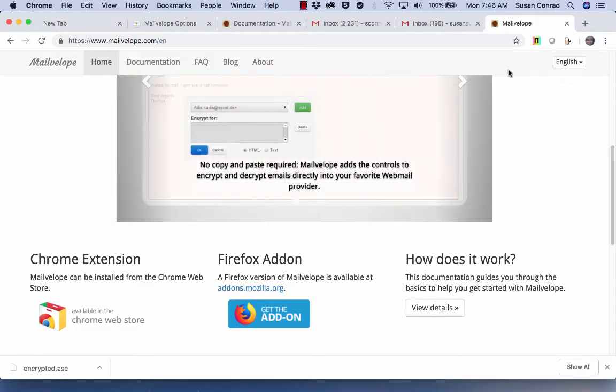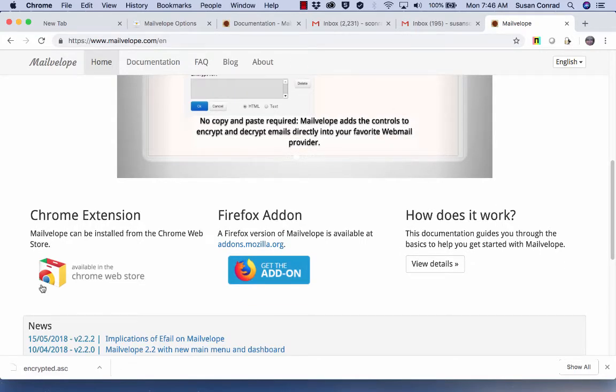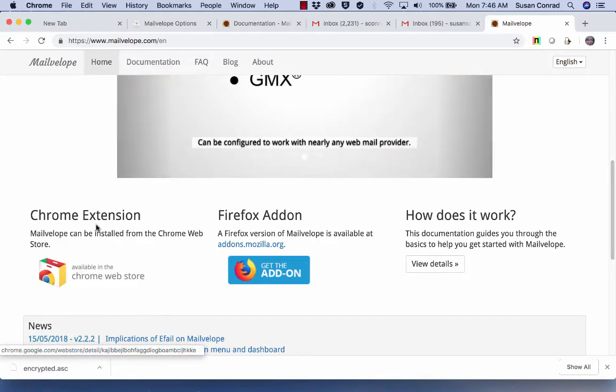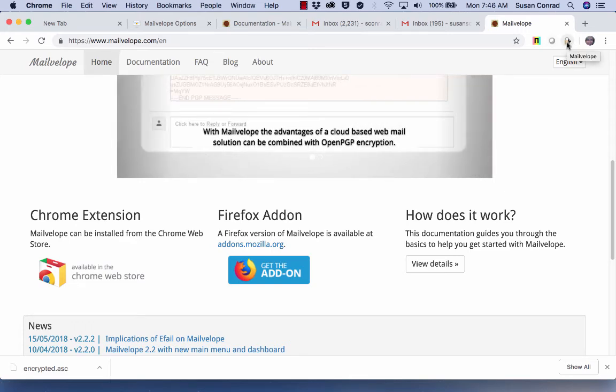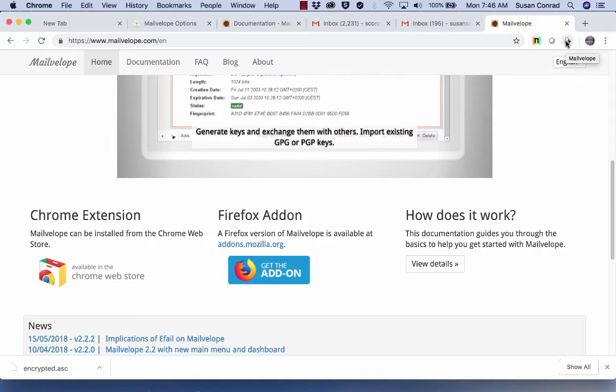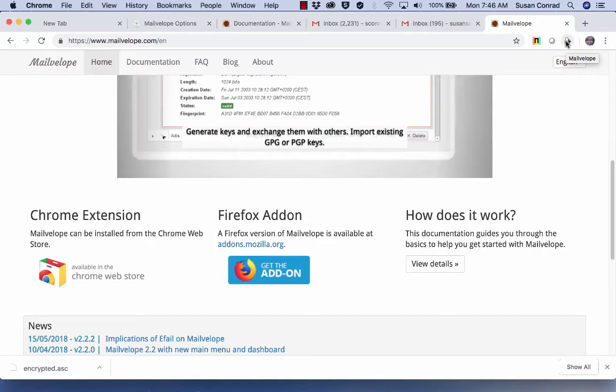Okay, so the first thing you're going to do is go and download this software. Go to mailvelope.com. You're going to pick an extension, pick a browser that works for you. I picked Chrome. You're going to download it. And once you do, on your browser, in the very left-hand corner, is going to be a little icon of a key and a lock. This is Mailvelope.